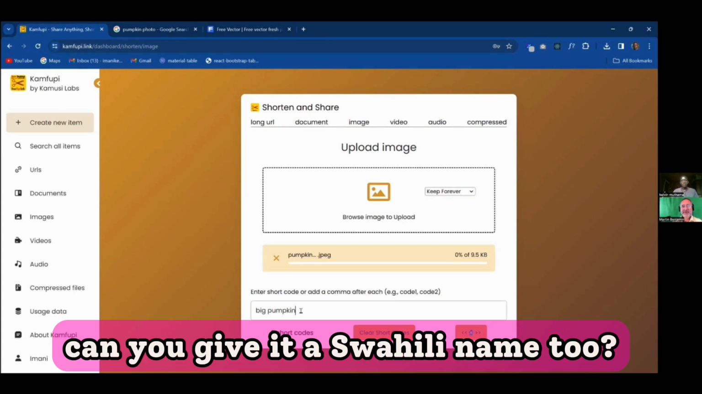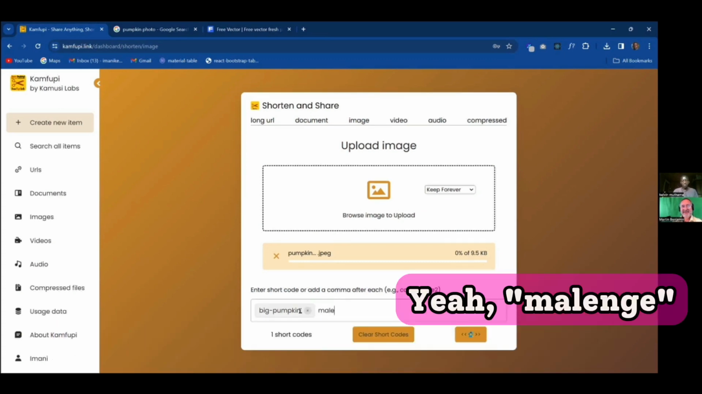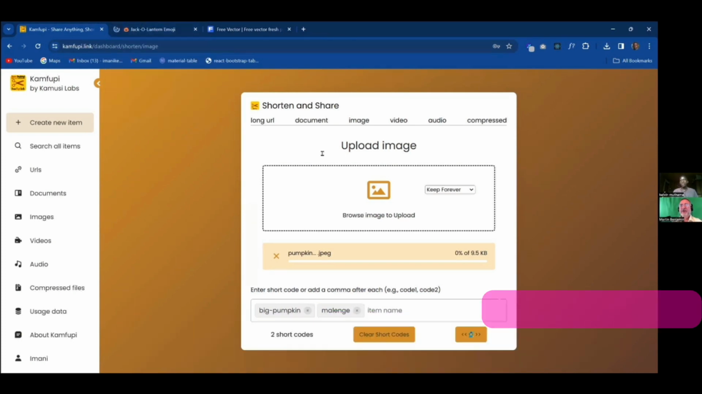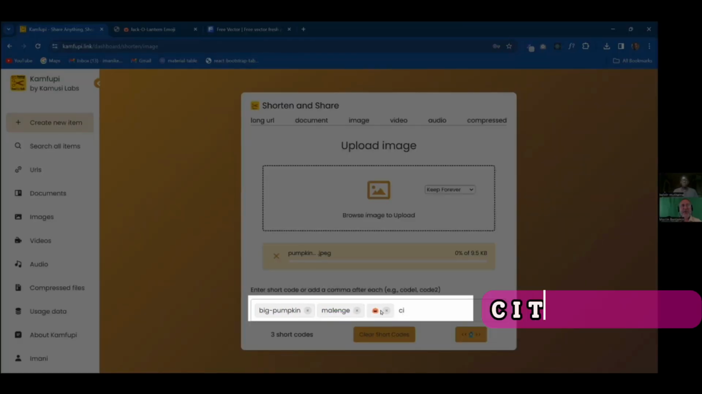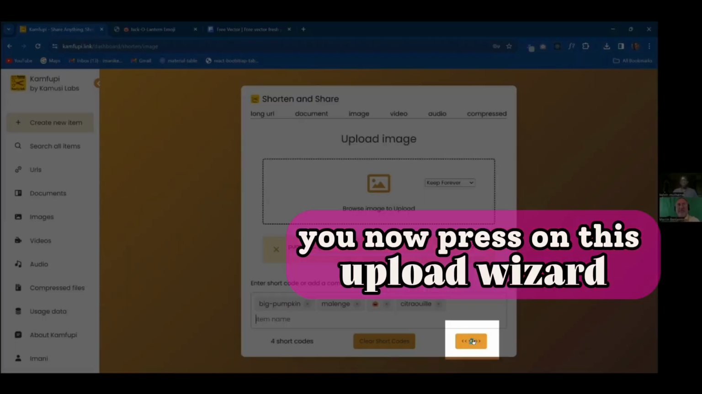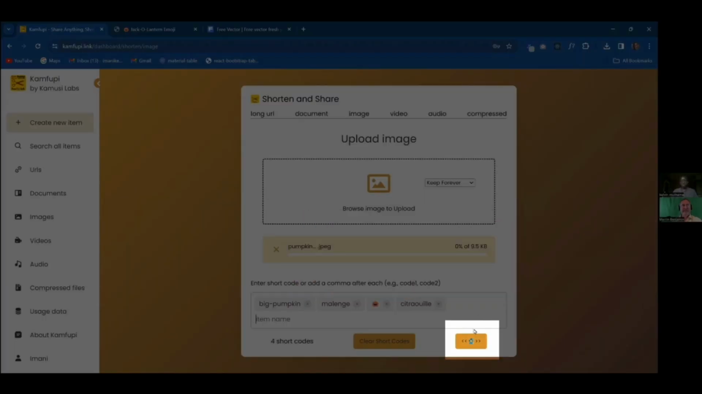And can you give it a Swahili name too? Yeah, Malenge. You can give it an emoji. Can we try another language? CITROUILLE. All right. So after you've set up your shortcodes, you now press on this upload wizard and you begin the upload.